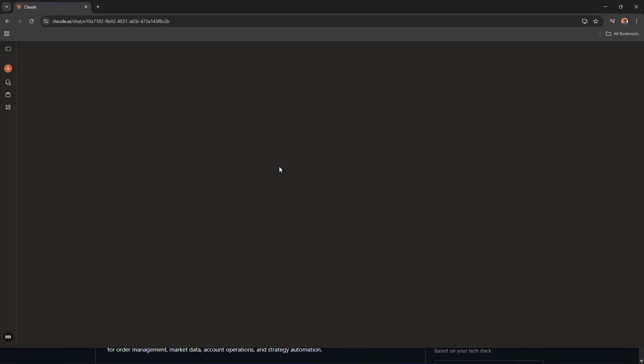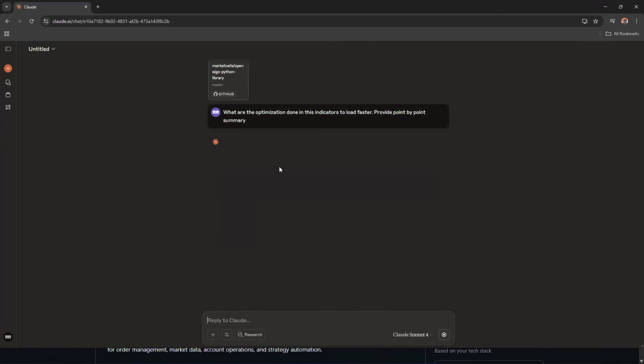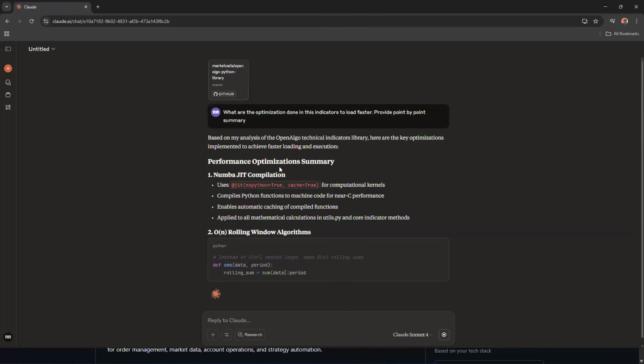We relied on the Opus 4.1 model, and also the GPT-5 model for auditing. We also used Gemini 2.5 Pro for certain audits, and for certain optimizations I used the GPT-5 model, because GPT-5 is also one of the number one models in terms of optimization. So we used Numba compilation. In every indicator you'll find JIT with nopython equal to true and cache equal to true. That means for computational kernels, it will give you near C-level performance.